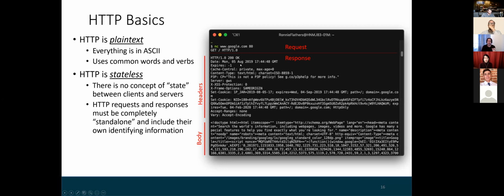One really important note about HTTP is that HTTP is a stateless protocol. What that means, as opposed to a stateful protocol, is that every single HTTP request to the server and the response that comes back is standalone, and the connection is closed when it's done. So the server never remembers who it's actually talking to.